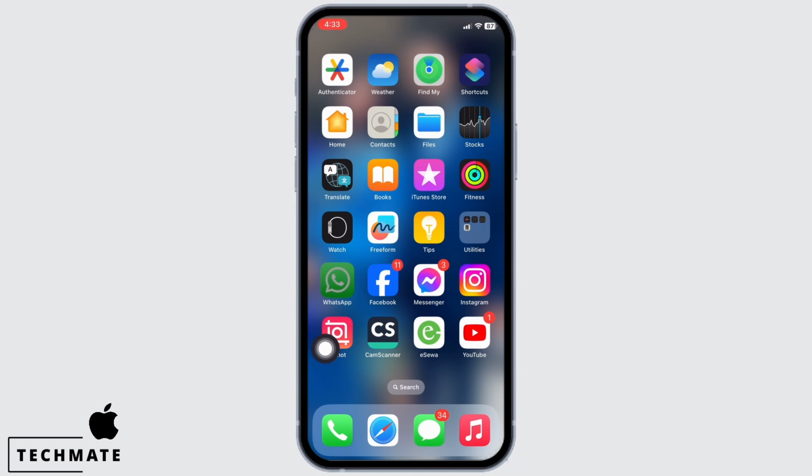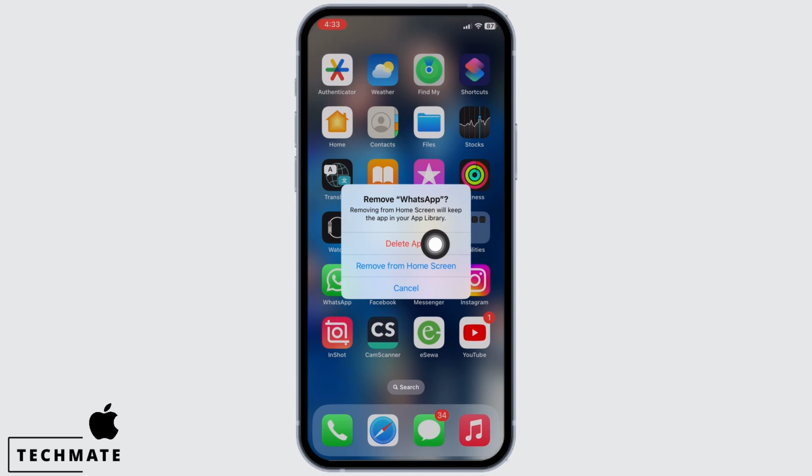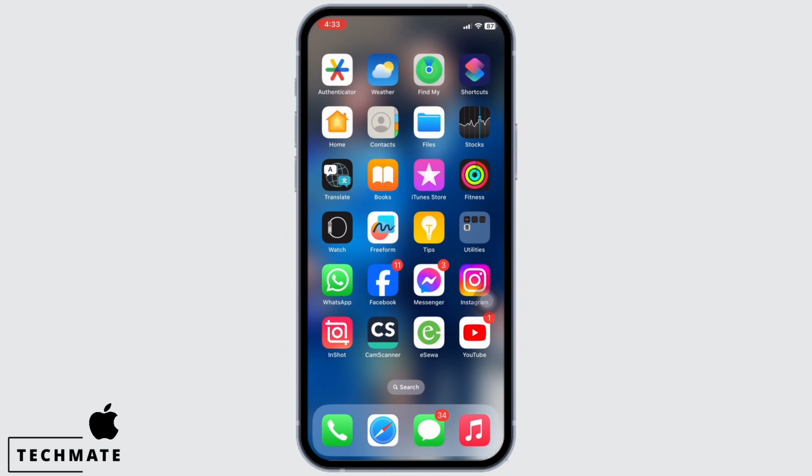And lastly, go to your home page and tap and hold on the WhatsApp application. You will see the option for Remove App. Tap on that and then in the pop-up that appears, tap on Delete App. Once deleted, reinstall the application from the App Store again and your problem should have been fixed by now.